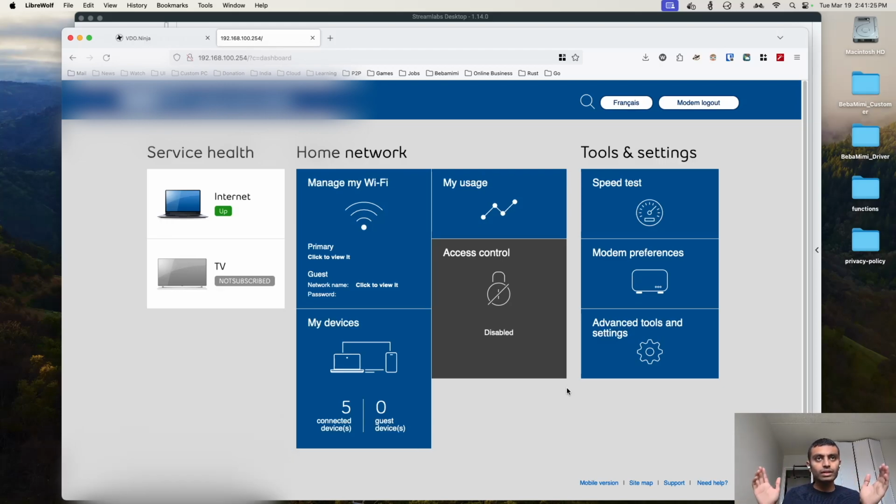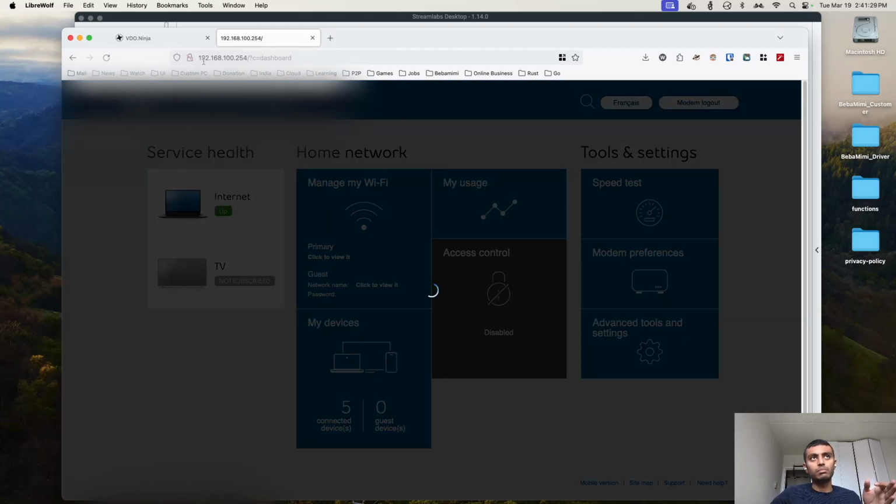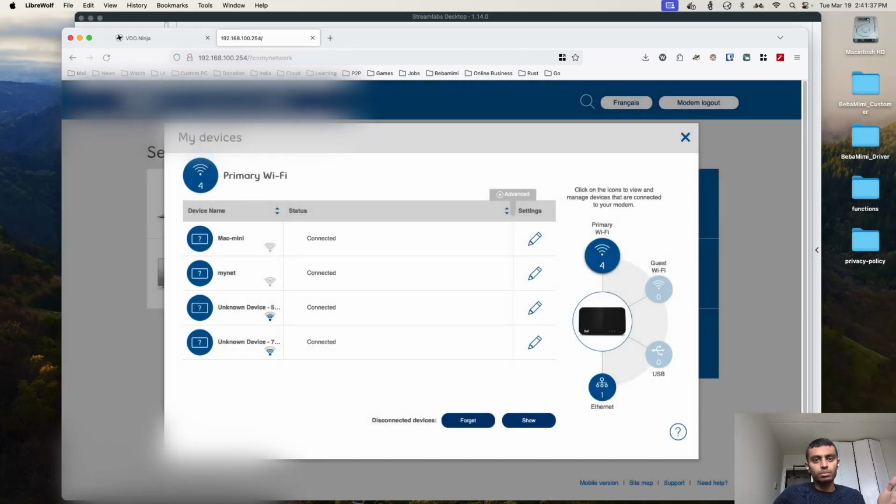So first thing first, head over to the gateway. In my case, this is my gateway. I don't know what your gateway would be. Generally it's 192.168.0.1 or 1.1, but it's written at the back of your Wi-Fi router or your modem. So check that out, and the login credentials are written on it as well. So you can find that out easily.